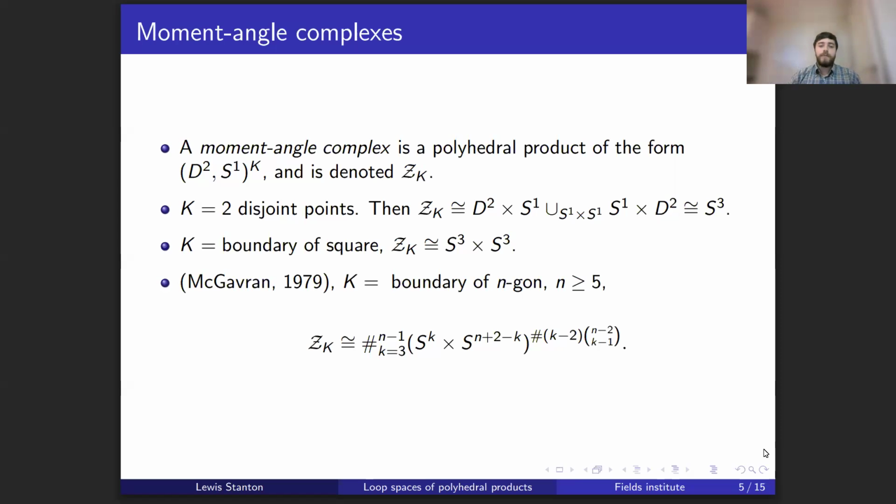So if we take K to be two disjoint points, then we can go through the definition. From the first vertex, we get a D^2 crossed with an S^1. From the second vertex, we get an S^1 crossed with a D^2. And then from the empty set in the simplicial complex, we get an S^1 crossed with an S^1, and that's what we're going to take the union over. And that simply just gives us a copy of S^3.